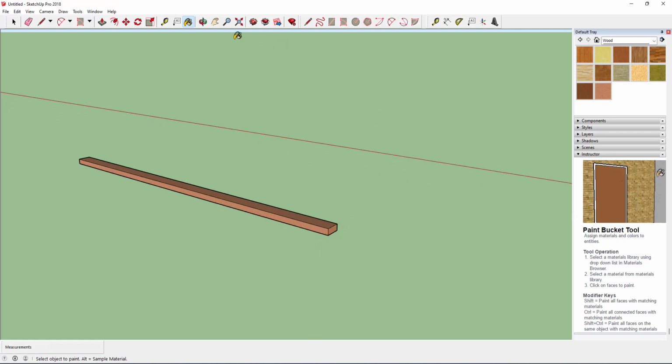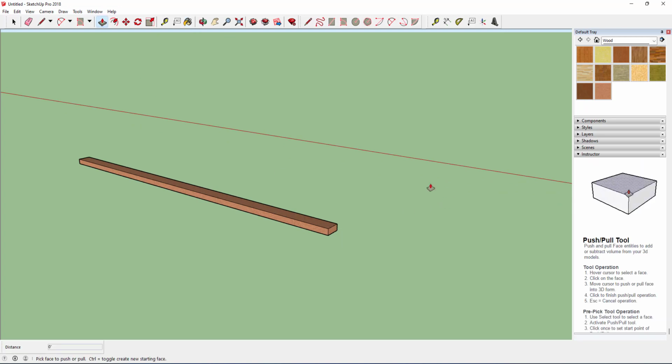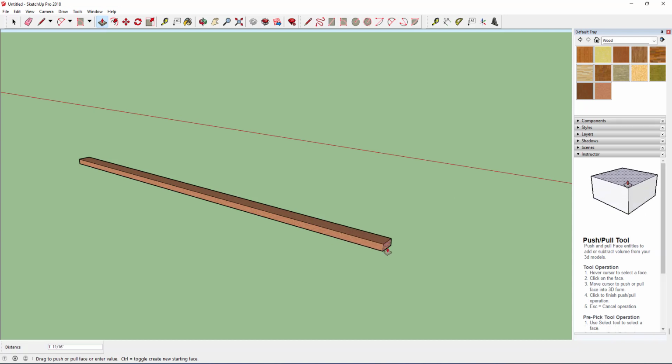So to do that, all you're going to do is go back up to that push-pull, and you're going to find the side you want to drag. So if we want to make this a 10-foot, we grab that, pull it forward, and then just hit 2 0, and then feet. Hit enter. Boom.